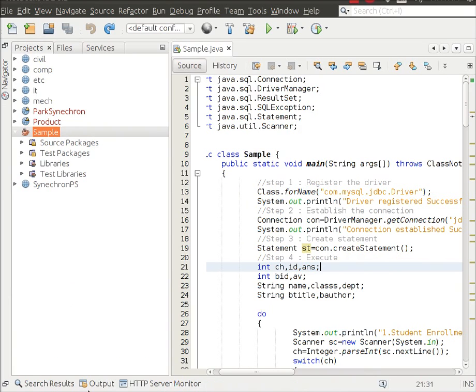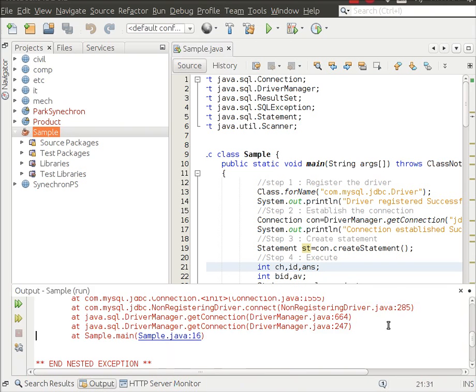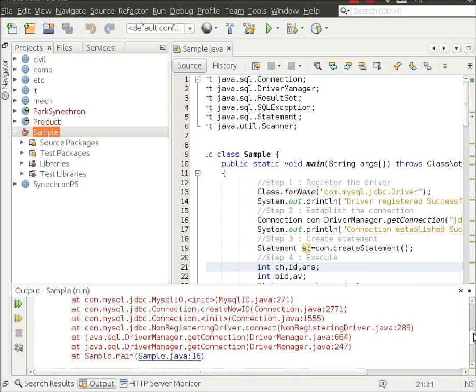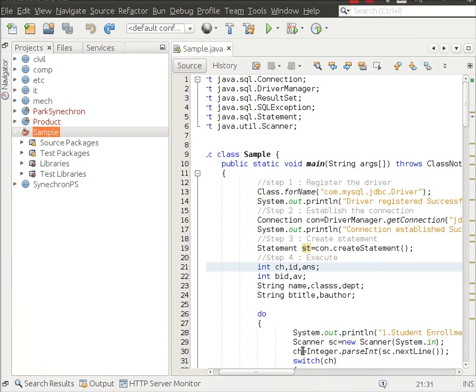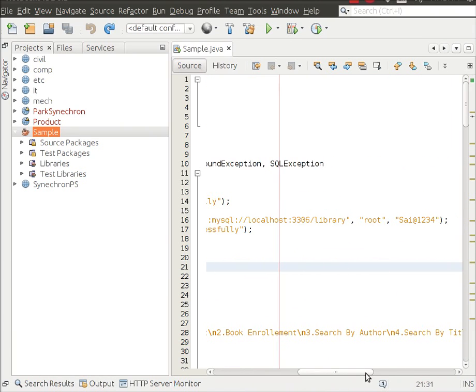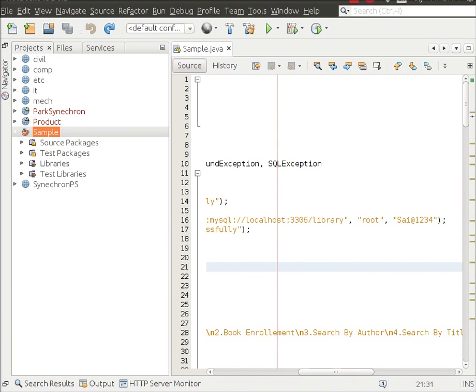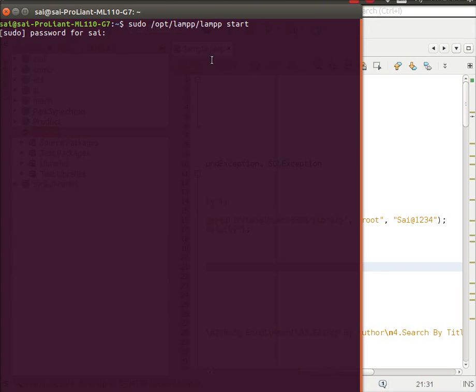Where is that output? Tab. One second. Fine. The error is connection refused. So the reason is either your MySQL server has not started or something went wrong with these arguments. Maybe localhost or the IP address is mismatching, something is there.